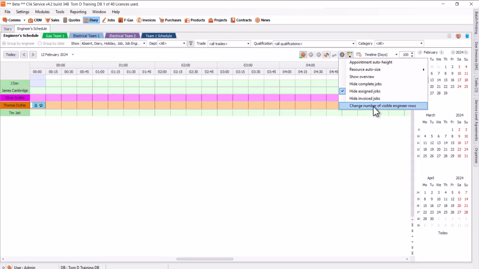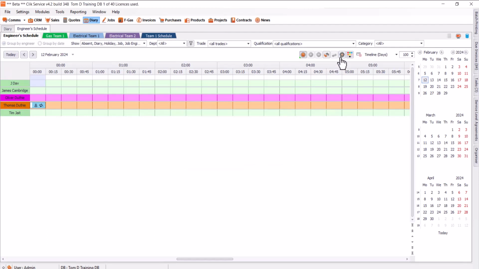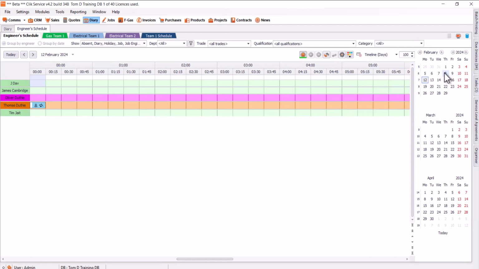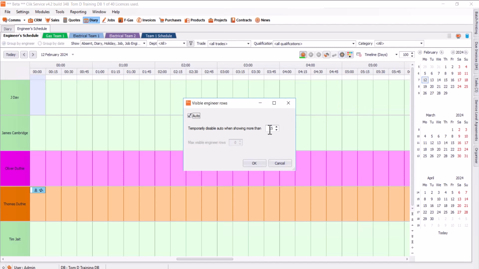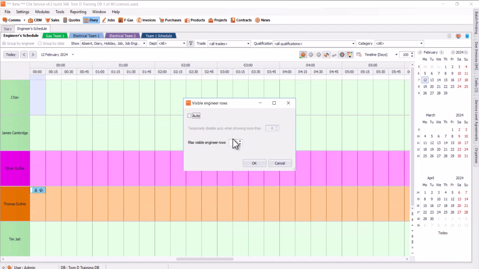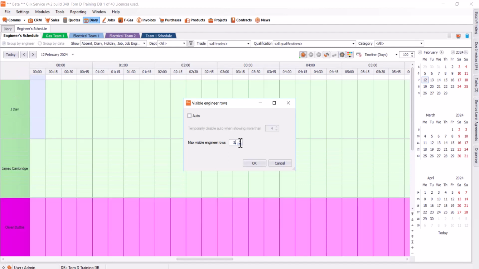Another option we have is change number of visible engineer rows. If we hit that, you'll get this window. Now in order for these settings to actually work, you need to make sure to have your resource auto height as limited or none. For now, I'll put on none. If I go back to change number of visible engineer rows, we'll say we want to have 4 visible at once, and as soon as there's more than 4 on a row, it will disable the automatic resizing. Or we can completely take this off, and say we want 2 visible or 3, however much you really want there, to customize how you want the calendar to look for you.